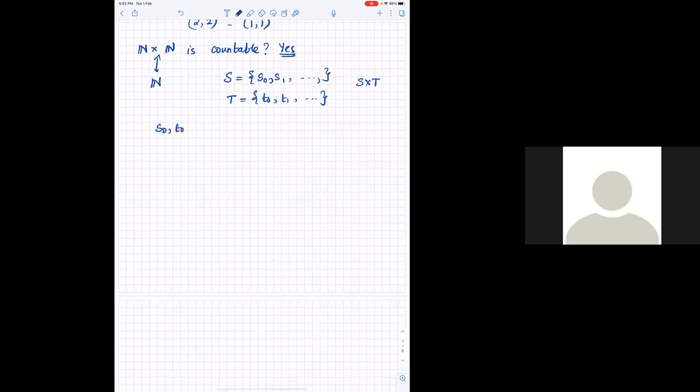So you have S0, T0. Similarly, you have S1. Now, because S and T are both countable, the number of rows and number of columns in this table are countable. That's where you use that S and T are countable. And you know that every element of S cross T is somewhere in this table. So you can just keep assigning numbers to the elements in this table, and everything will be listed.